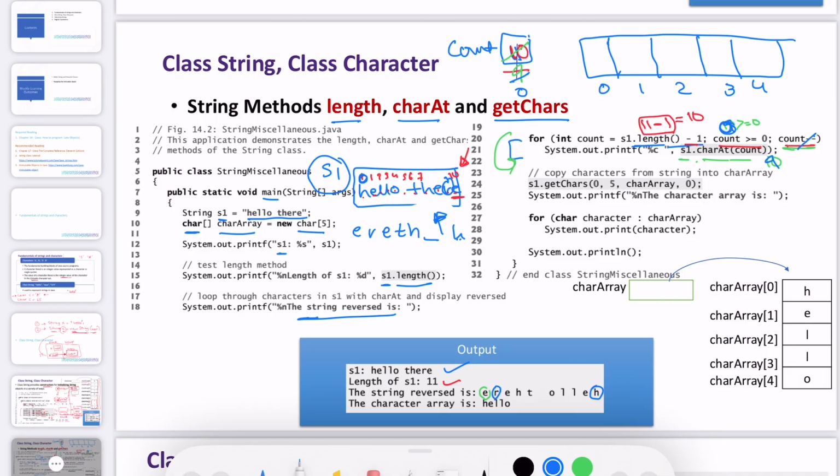Now decrease 0 by 1, so it's going to be minus 1. Minus 1 is not greater than or equal to 0, so the for loop is going to stop. So this is how I reverse a string, or print a string in reverse order.